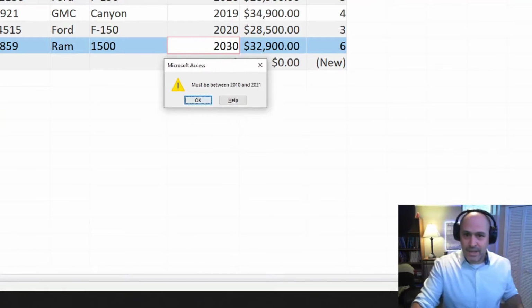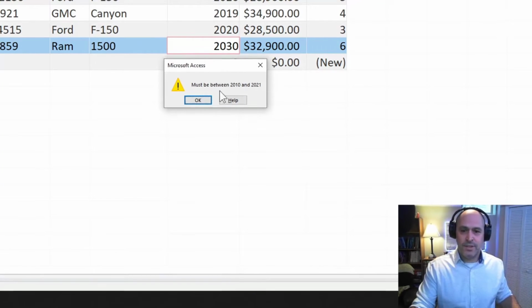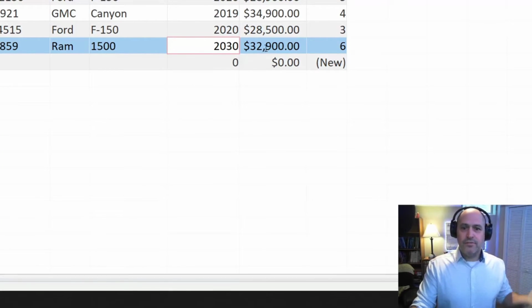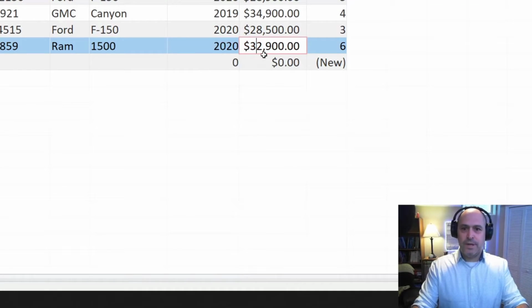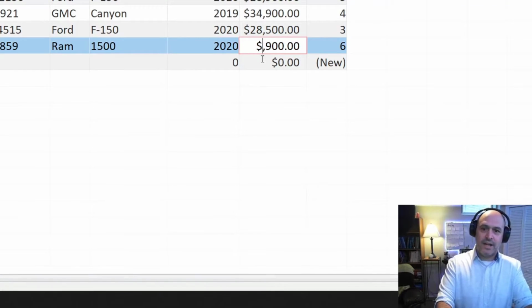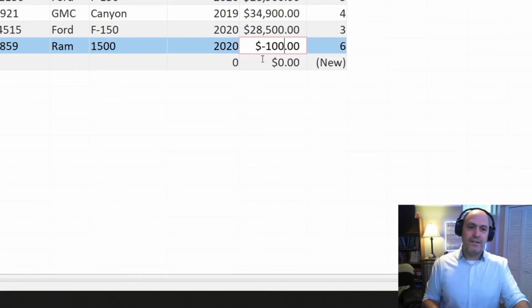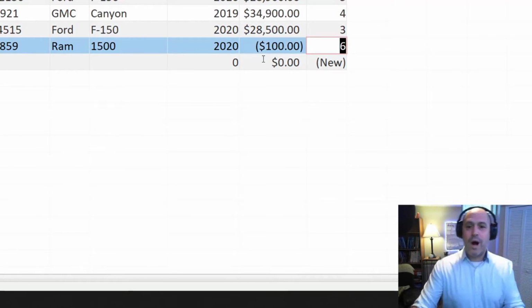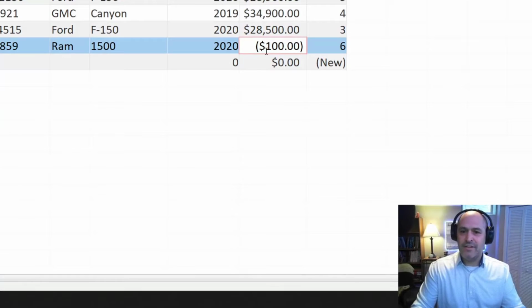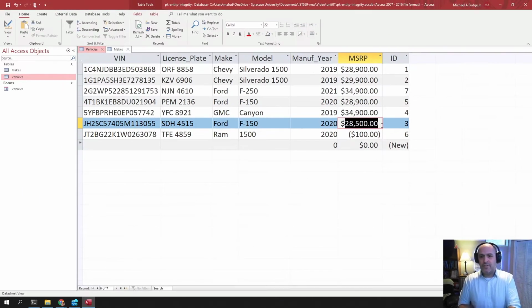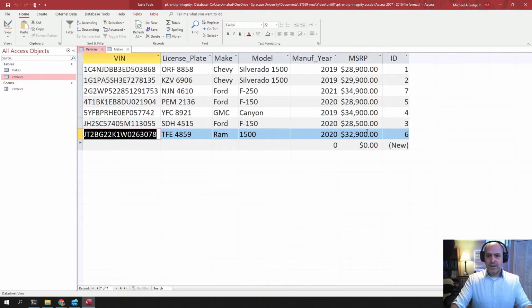Now, the physical domain is you put a number in here. The logical domain is it has to be between 2010 and 2021. So another great example of this is let's put an MSRP in of, let's try to get this car for like negative $100. That means you owe me $100, I buy this car. We don't want that to be entered as a value. It only makes sense if these vehicle prices are bigger than zero. So let me show you how to add that as a rule. First of all, I need to undo that so that it's back the way it was.